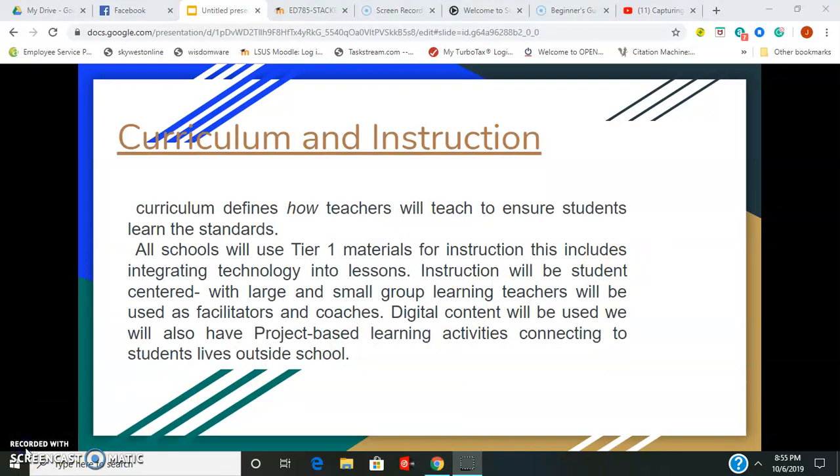The next part to talk about is curriculum and instruction. Curriculum is defined as how teachers will teach to ensure students learn the standards. All schools will be using the Tier 1 materials, which are the best materials rated in Louisiana. These are used for instruction, and it includes integrating technology into the lessons. Instruction will be student-centered. We'll use large group and small group learning.